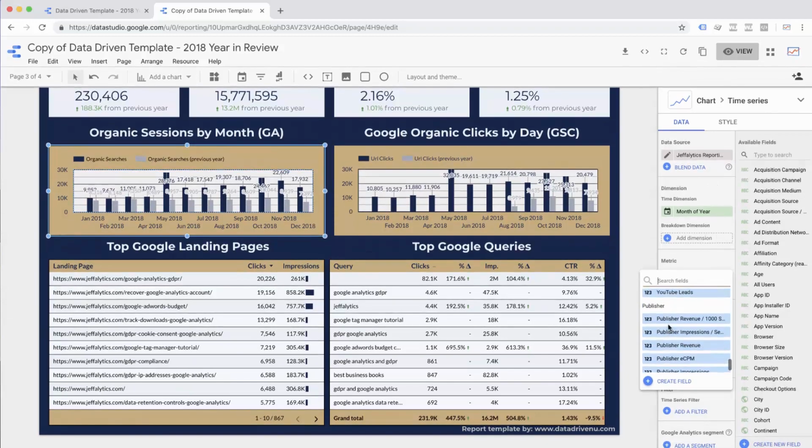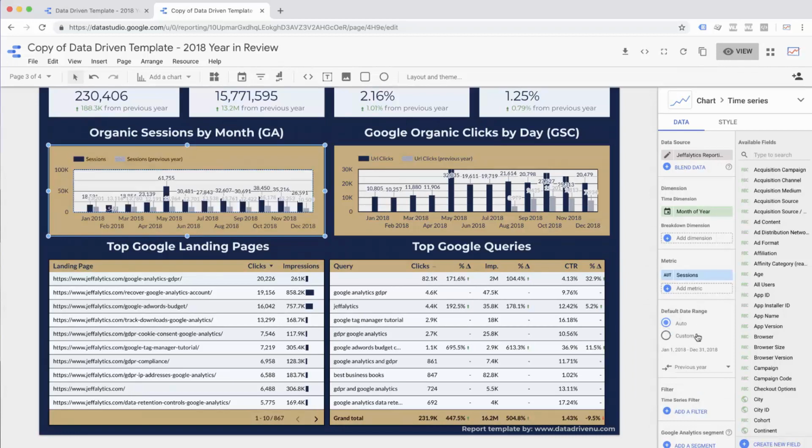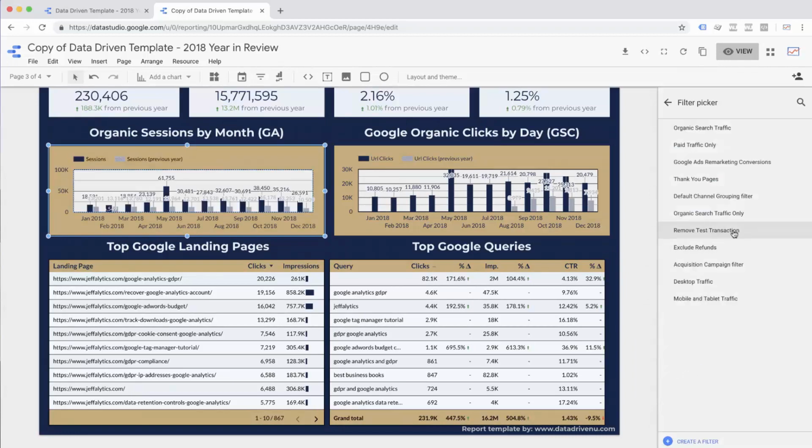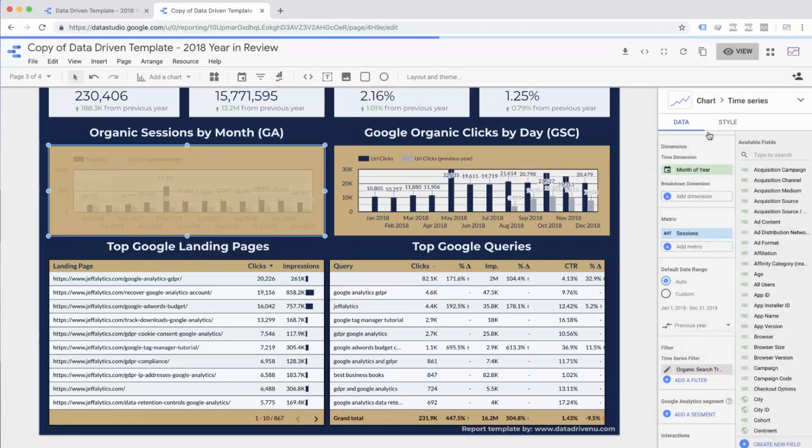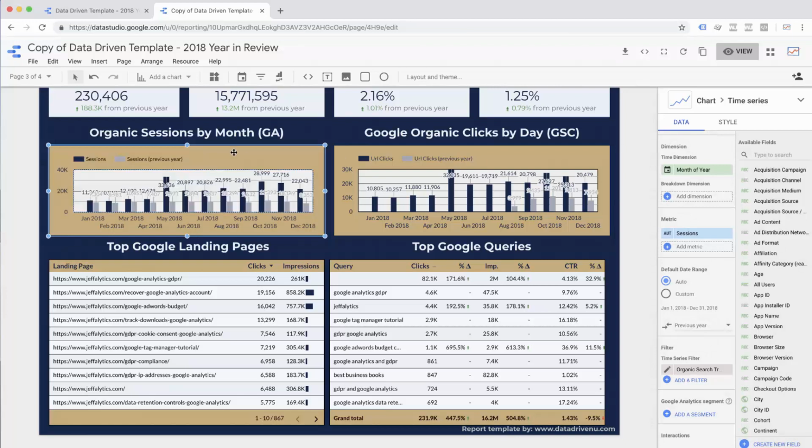And so it could be that I'm using a different field. Like if I did sessions and then I did a filter here for organic search traffic, which I have created before, this number is actually going to be higher. And so this is 33,636 versus 32,000. So you might want to choose your metrics wisely. Organic searches might be different than sessions when you do a filter for organic search.